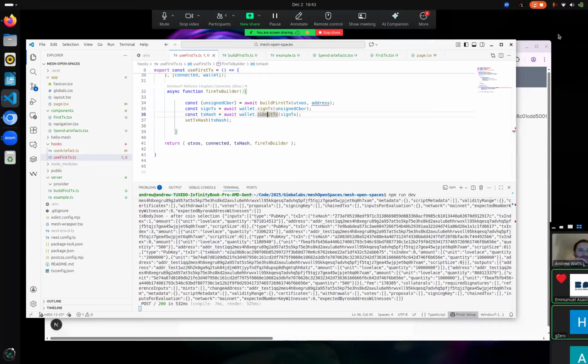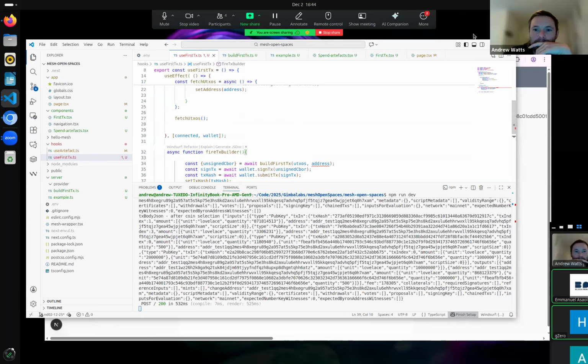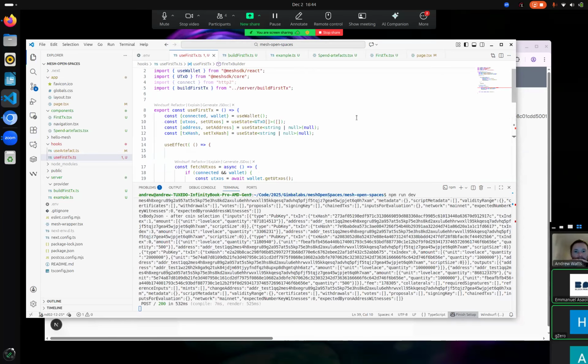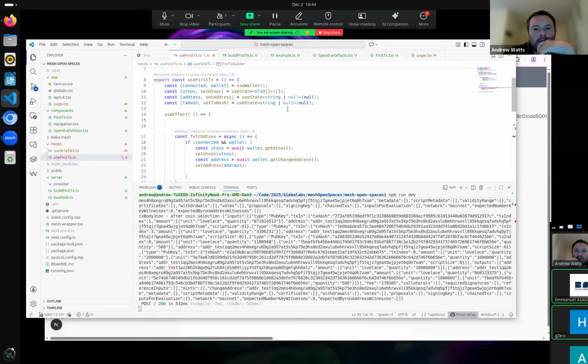When you are setting up the front end memory, the use states, we set them up as, for example, an array of UTXO or null, right? How do you manage the errors whenever something is null? How do you set yourself up? You get what I'm saying? Did I confuse you?